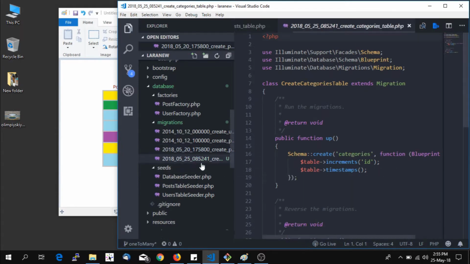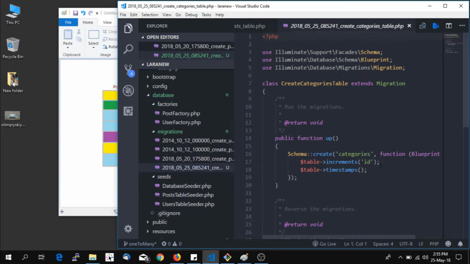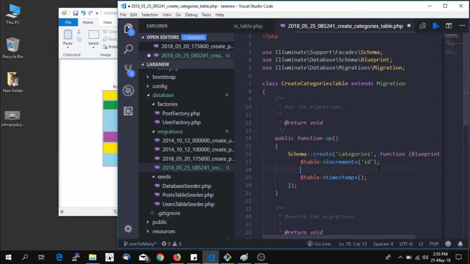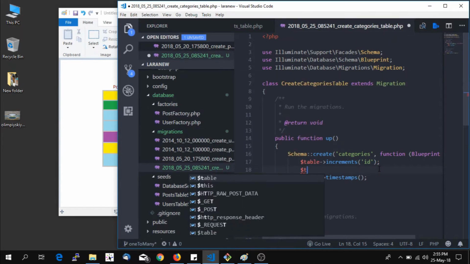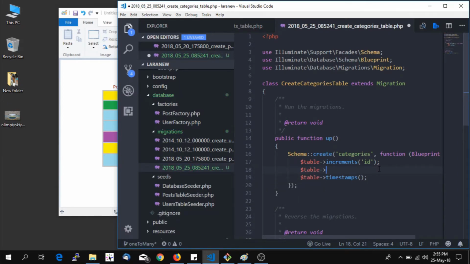So at first we add the category fields. This is the category migration. The category table has category ID and category name. We do not need another column. Category name will be a string, called the name field. Category name complete.